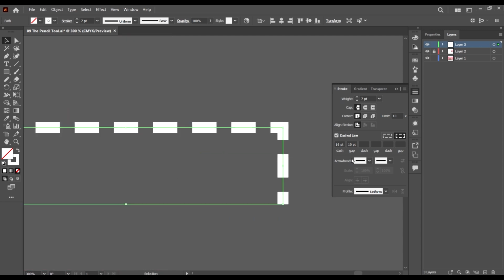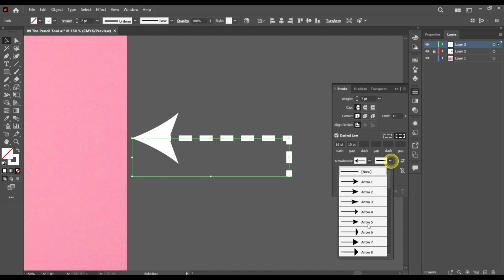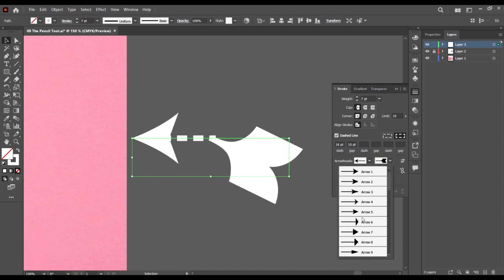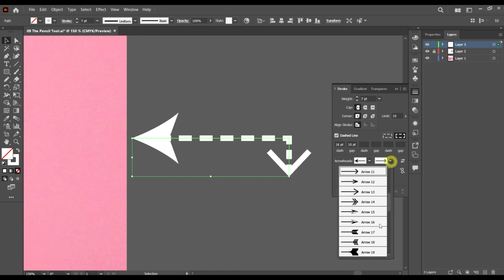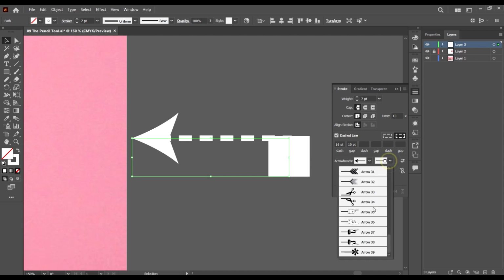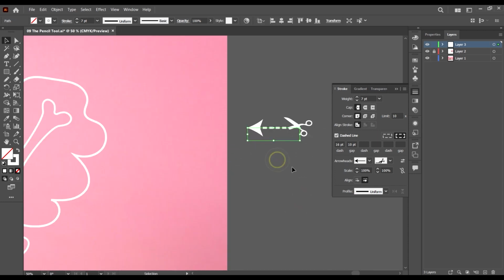Now these arrowheads are just what the name implies, arrowheads. Okay, so when you come here, you can choose a head for your line, and you can choose a tail for your line. Depending on where you want it to be, you can choose a head and a head, or a tail and a tail, or a head and a tail, just depending on what you want. Okay, yeah, so these are the arrowheads.